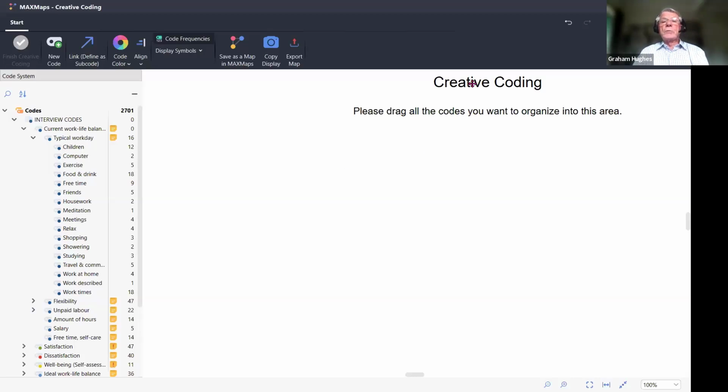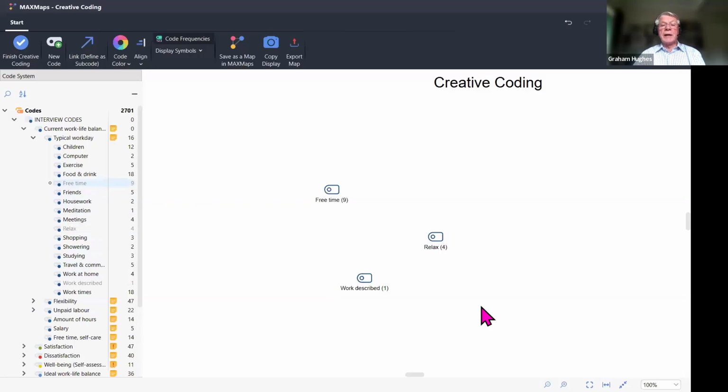So we've got a blank screen here, which is essentially a Max map, and it's a mapping interface that we're going to work on. It's asking me to drag all the codes I want to organize into this area. Now, I could simply drag codes one at a time, move them across. I'm doing it slightly at random. That's perfectly okay, nothing wrong with that.